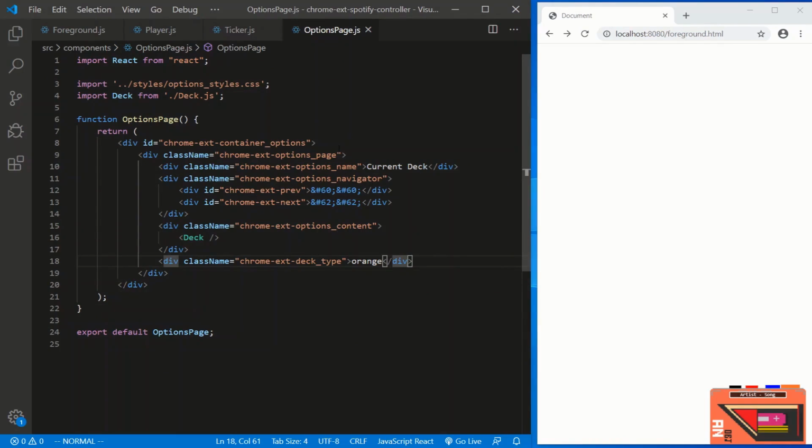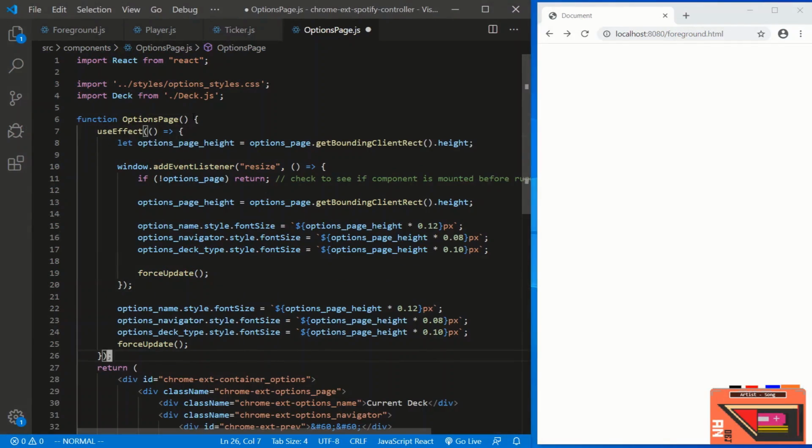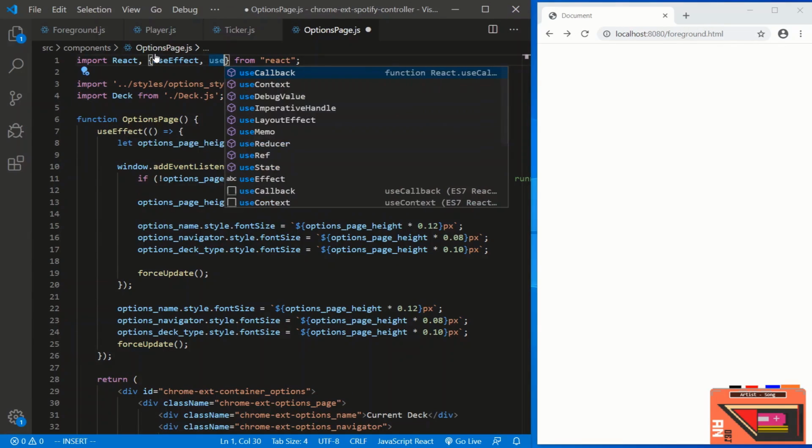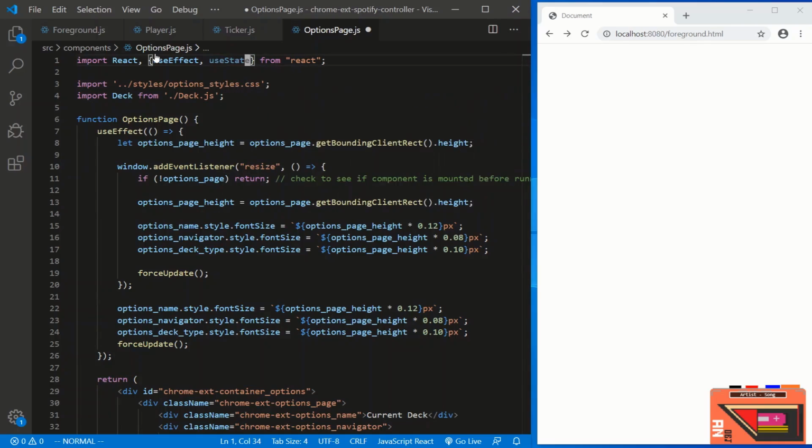All right, let me copy and paste some code and I'll explain it. Let me just paste the code here. There we go. And I need the useEffect because I'm using useEffect, and I need a useState because I'm using that force update. So, useState.